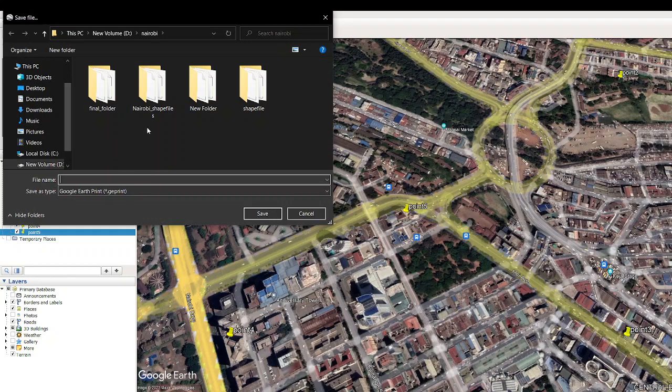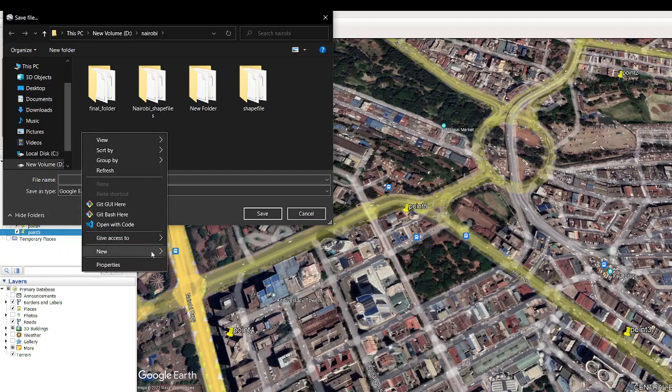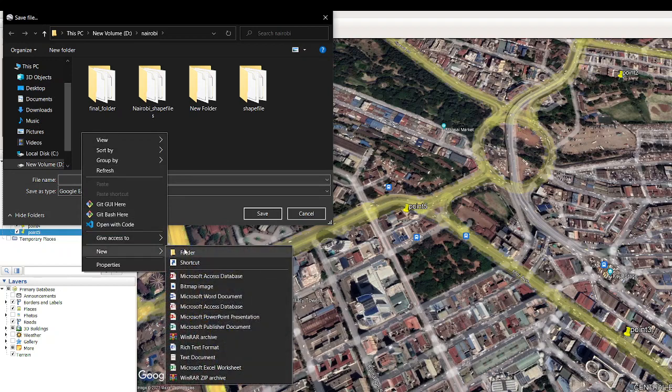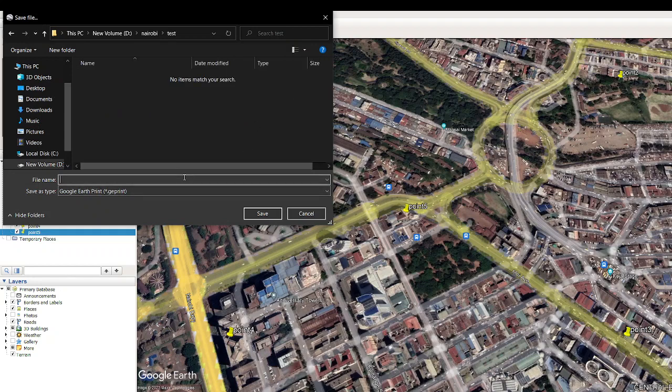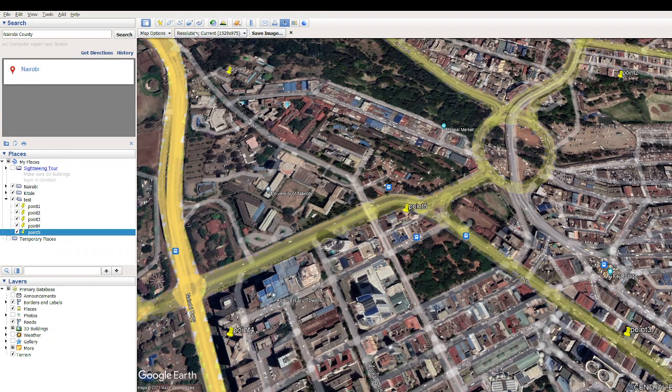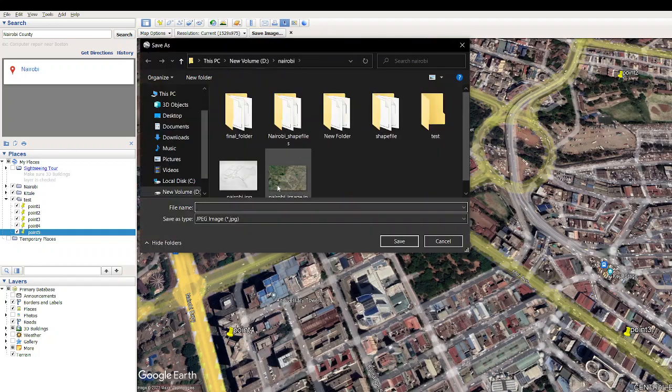So to save the image, you can create a folder. I'm creating a folder inside this folder called Nairobi, so I can create a folder there, say test. Okay, so this is the folder. So I open the folder and give the name to my image. I make sure that the image is in JPEG. So I come here and say save image.